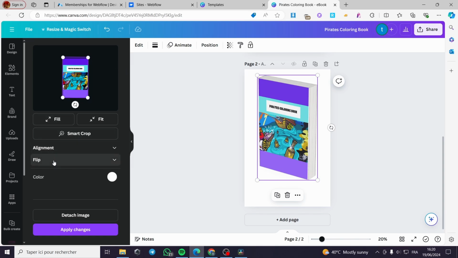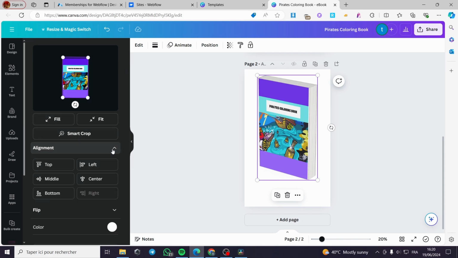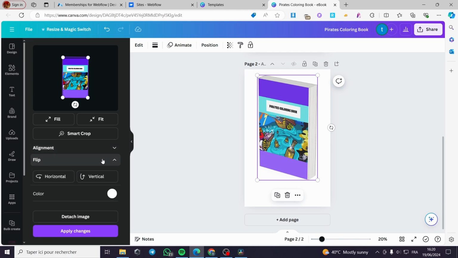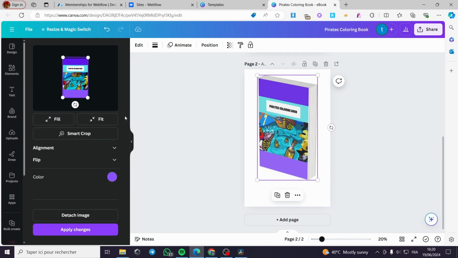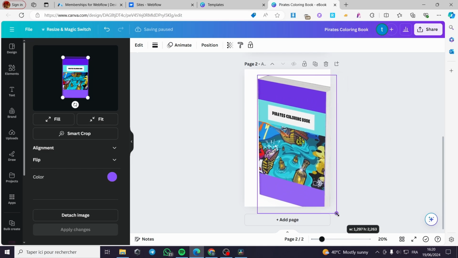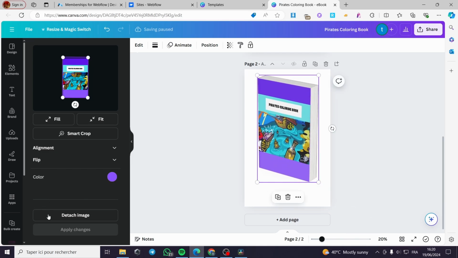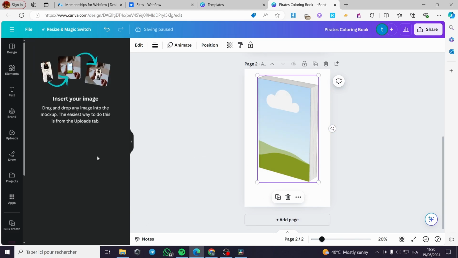This is simple. We have some alignment. You can do some alignments, some flips also, and some colors. You can go ahead and adjust the color of the book, for example. The document color is like that, or something like this, and you can apply the changes. And here we have it. Everything is set up, and we have the 3D mockup. You can detach the image and add another image to it, or you can keep it as you want.